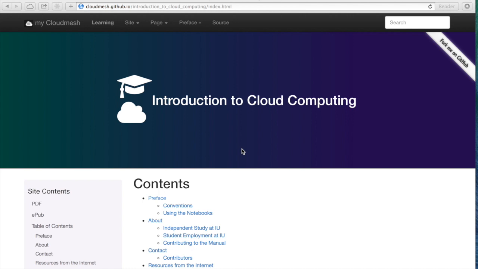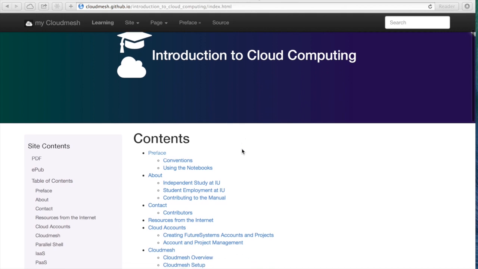Our main resource for following along with this particular activity is under mycloudmesh.org/learning, which will direct you to our web page here that is hosted on GitHub. And when you pop it up, the manual will appear, and we have already talked previously in another section about what this manual includes and how to read it in the different formats.